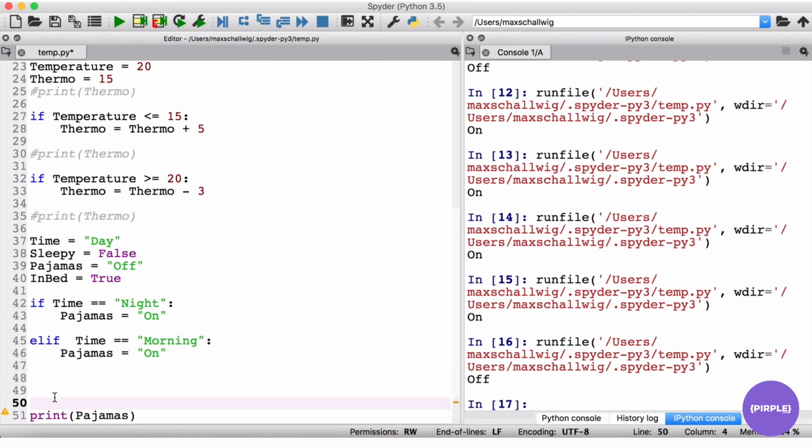So let's see what happens here. Okay, so let's just go through this. We don't have on pajamas because our value of time is day. So if time is equal to night? Well, no, our current time is day, so day is not equal to night. This isn't true, so let's check. Else, is time equal to morning? Well, no, time is day, so this doesn't execute either. So we just print off because our pajamas are off.